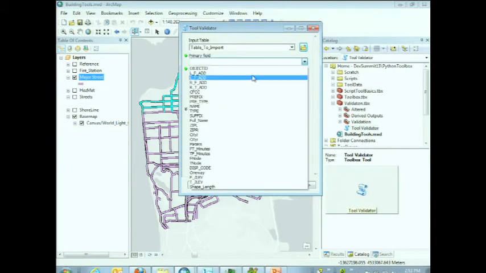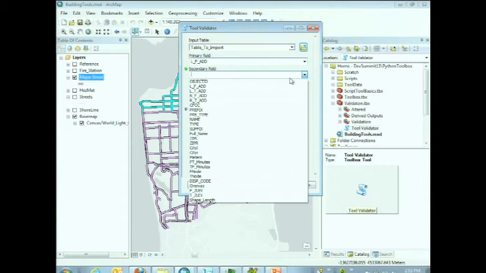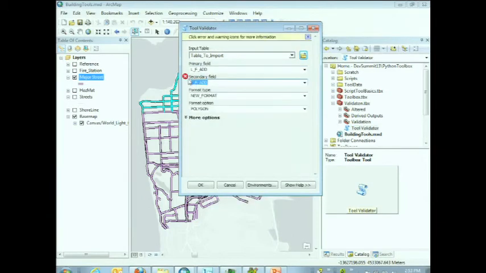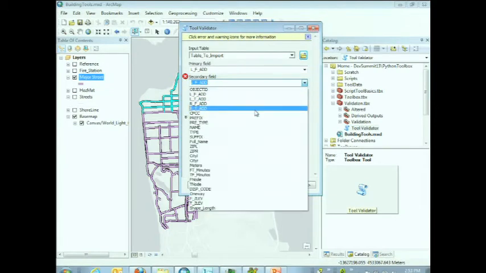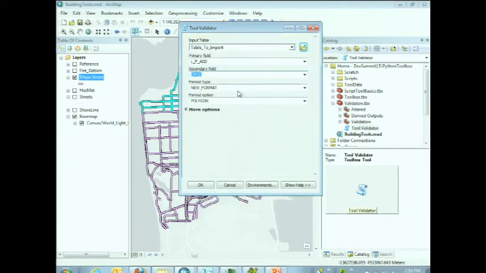I can say, hey, this is my primary field. This is my secondary field. But look at this. I got a custom error message that says, hey, your secondary field can't be the same as your primary field. So I'll just give it something else. We're good there. Hey, what type of format is it? Oh, it's the new format. Okay, so you can have points, lines, polygons, annotation, or dimension.